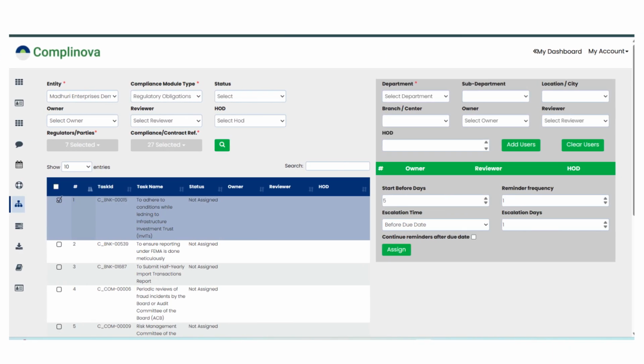Using this same process, you can assign tasks related to multiple regulators to different users, all within the same window. This makes bulk task management simple, efficient, and time-saving. With Complinova's bulk assignment feature, managing large-scale compliance responsibilities becomes quick and structured.